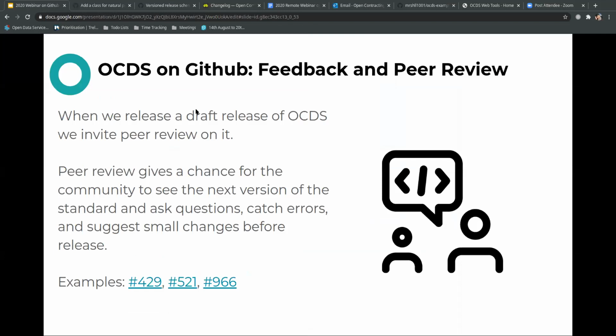The next way that we use GitHub for OCDS development is feedback and peer review. When we release a draft release of OCDS, we invite peer review on it, and we generally do that before we're expecting to release a new version. What peer review does is it gives a chance for the community to see the next version of the standard, to ask questions, to catch errors such as typos or some small oversights, and suggest small changes before release.